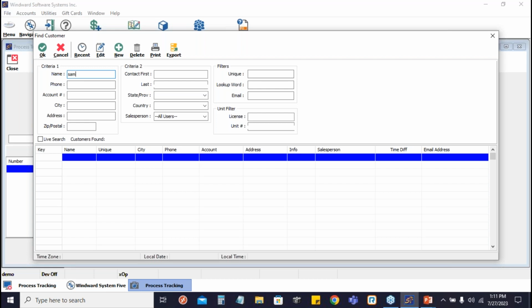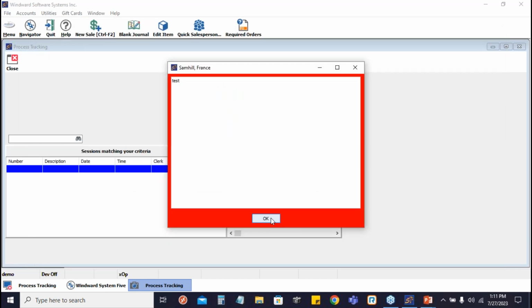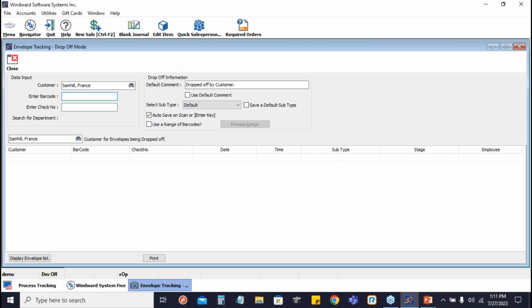It's this customer. Let me just type in the barcode manually because I don't have a scanner here. It has been dropped off. This order, or this envelope, is now being dropped off.